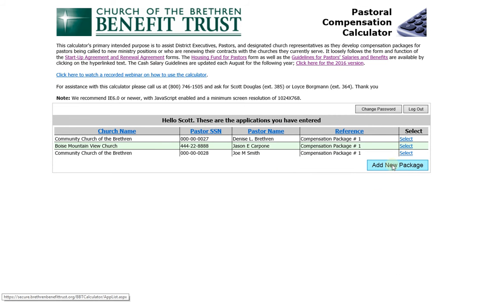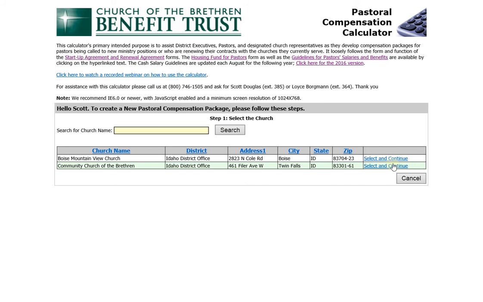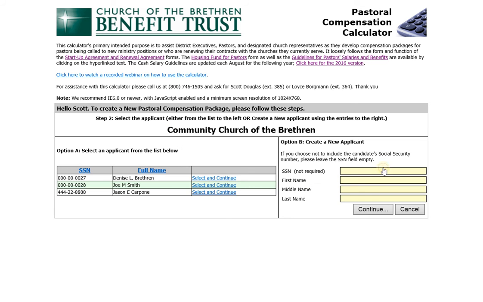We're going to create a new package. Once you click on the new package button, this will bring you to the interface that allows you to select the church. Each of the districts will have a complete listing of all the churches in that district. If you find that there's a church missing, please let us know. In this case, we're going to go with a community church.